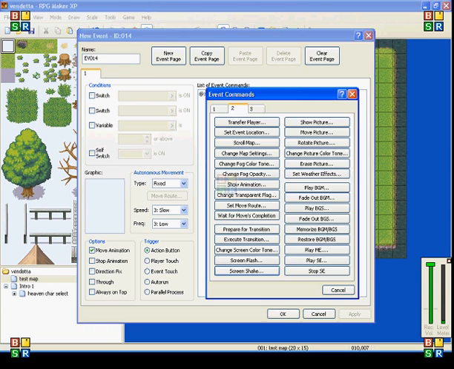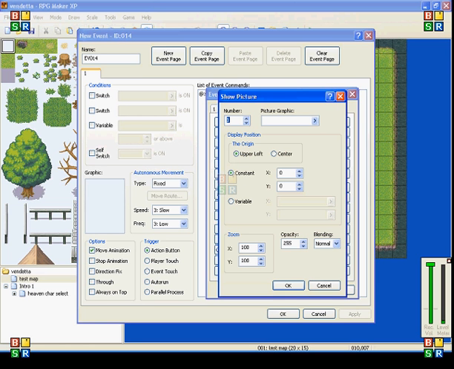This time I'll be explaining all of the picture commands. So first off, I'm going to show you show picture. And it comes up with this big screen of all these different things. And it looks confusing, but I'm going to explain these. Because that's what I do.